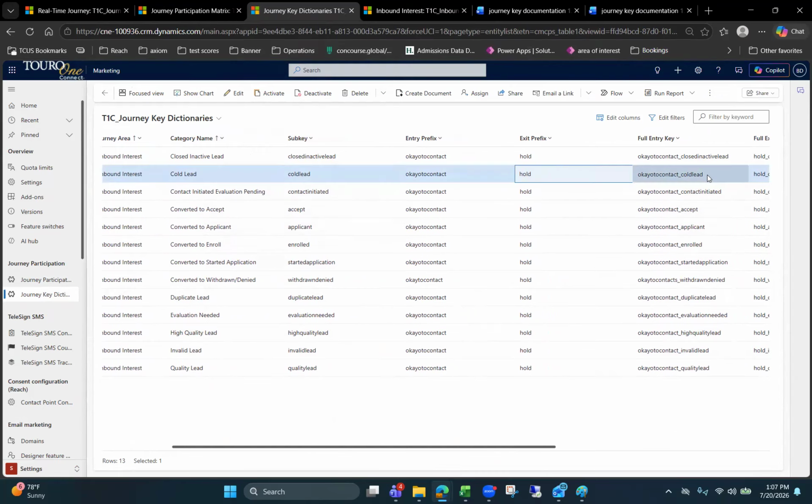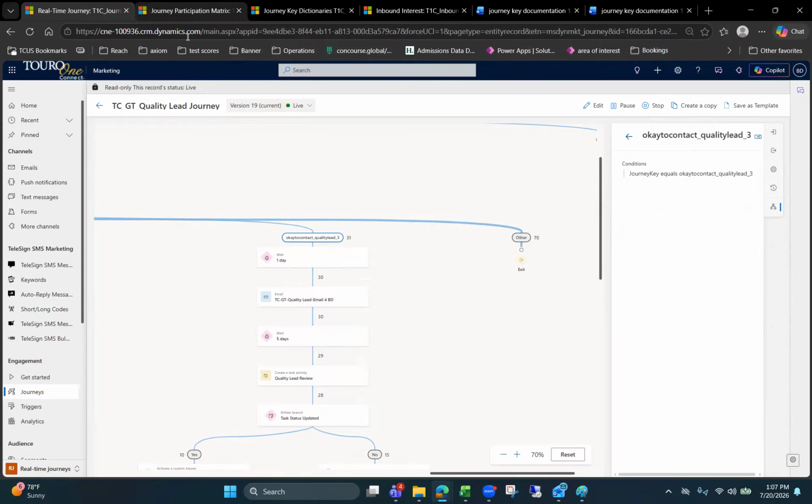It's okay to contact underscore quality lead underscore four. But it's going to be part of a template, right? We're giving them at least the basis of it. If they want to add more steps, they just keep replicating what we had.